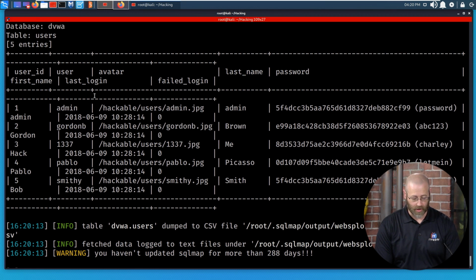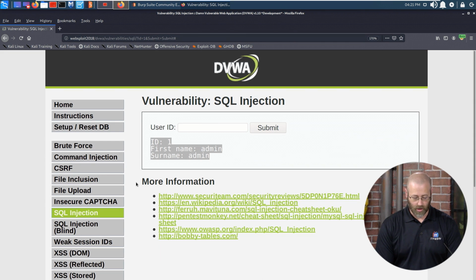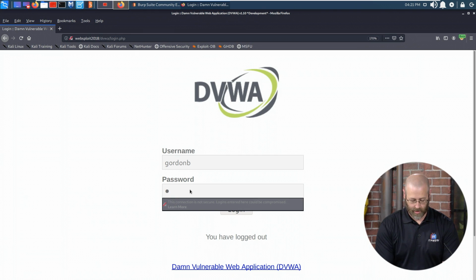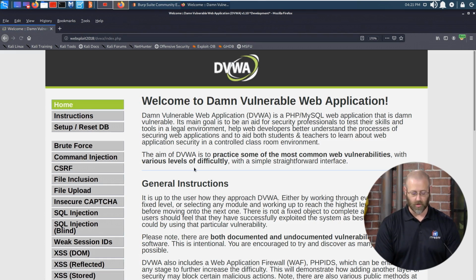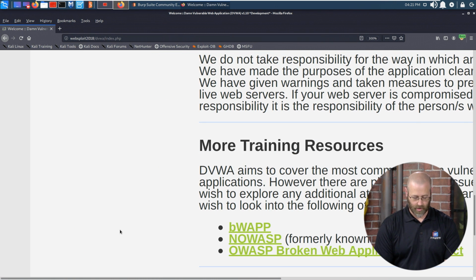We could grab one of these, like the user account here for Gordon B, right? Okay, Gordon B, his password is ABC123. Let's give it a shot. Let's pretend Gordon B is the admin of our web application. Let's go and see what happens when we go to the web application, right? I'll close these tools. I will log out, and I will log in with Gordon B, password ABC123. Oh, look, we were able to log in, and it shows me logged in as Gordon B right down here.